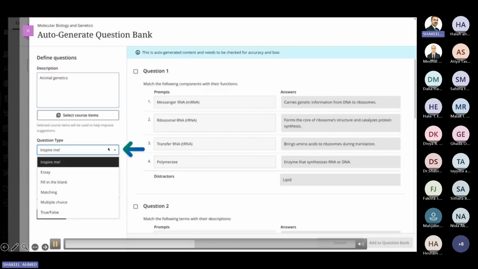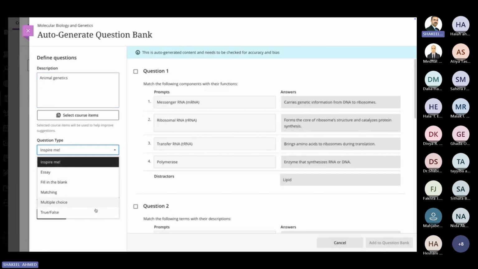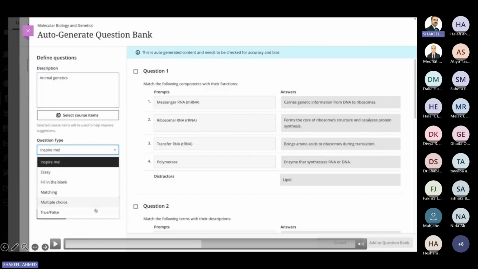And select the desired question type. So this is the question type. You can prepare essay type questions, fill in the blanks, matching, multiple choice questions, true/false. Here is a long list of options, and you can select the question type from this list.